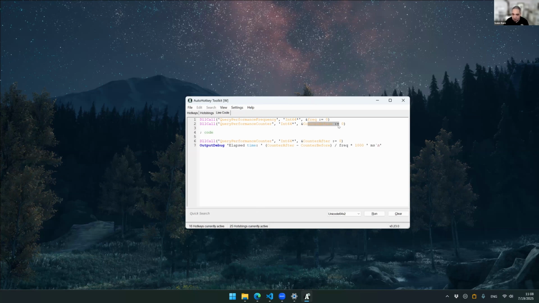So this is when we started counting. This is when we finished the actions. And then you subtract the before from the after, divided by the frequency of the CPU. That's going to tell you how many seconds it took to work. But what we do is multiply it by 1,000 to get the milliseconds. If you don't want the milliseconds, if you want to see the seconds, you can remove this part, right?